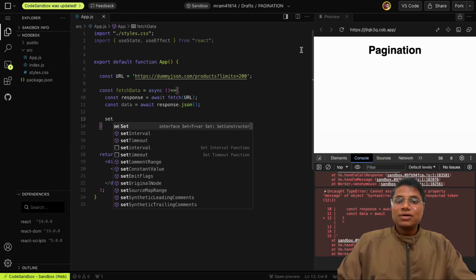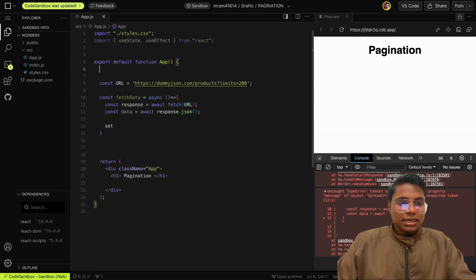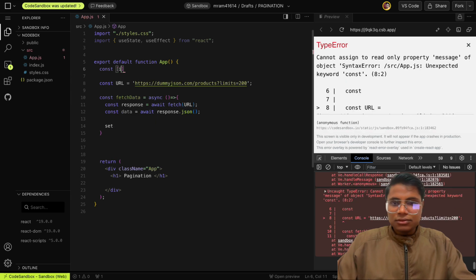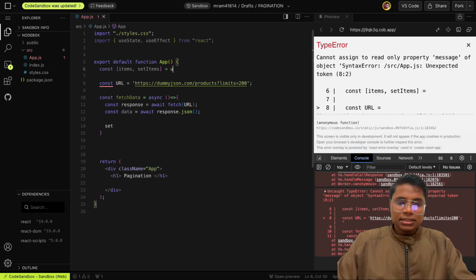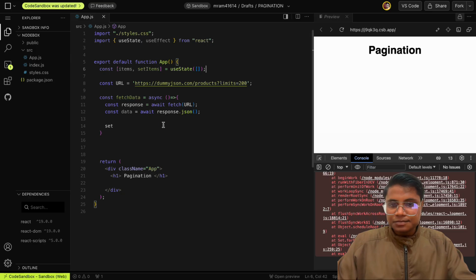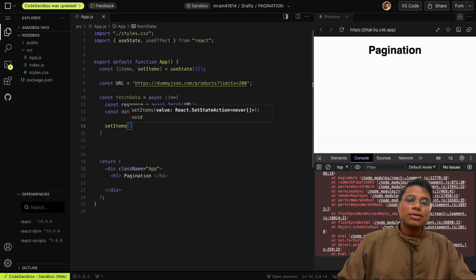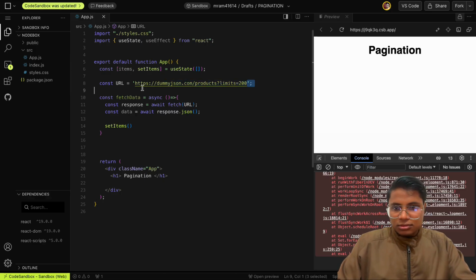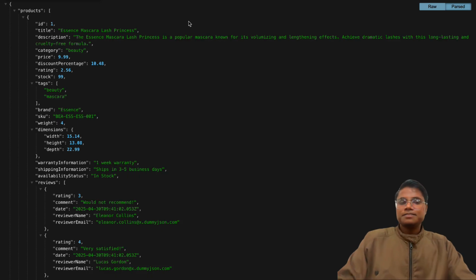First, we need to make a variable in which we will be storing the items that we are getting. For that we can do const items, setItems, and then useState, with an empty array. setItems will store whatever data we get. Now let's look at what kind of response we get, so let us make a GET request to this endpoint.